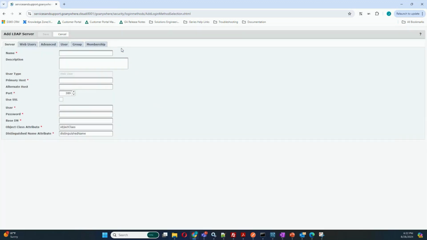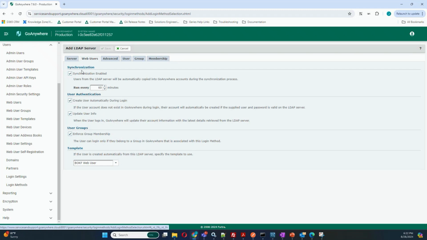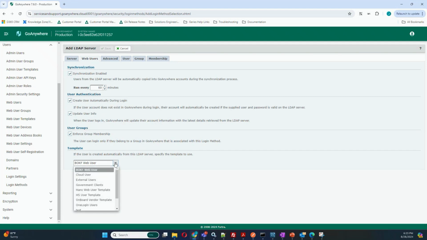If I go into create an LDAP managed login method, we can see that you're able to define the schedule for the sync process, which is defining how often GoAnywhere is going to be reaching out and checking your AD or LDAP groups for user accounts to then pull them into the application. When those accounts are pulled into GoAnywhere, we associate a template with this login method, which controls how the account is actually created within GoAnywhere when the sync process is pulling them into the application.